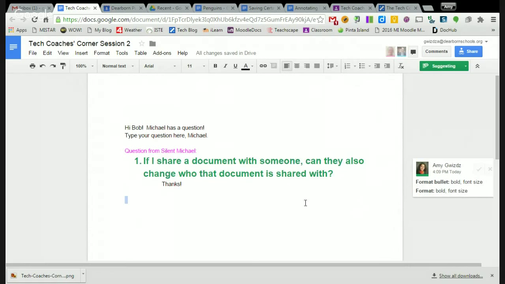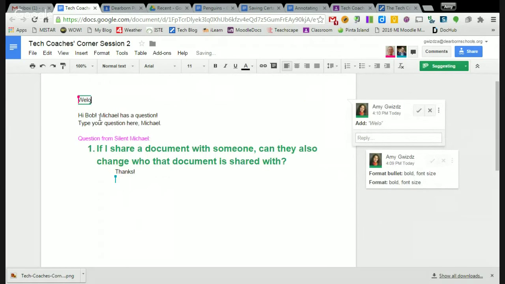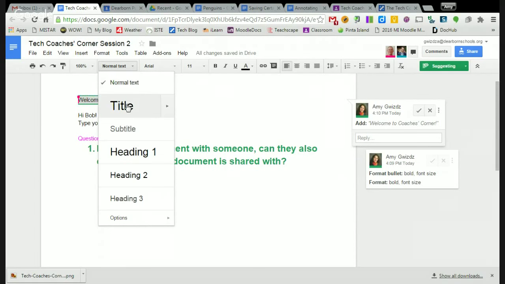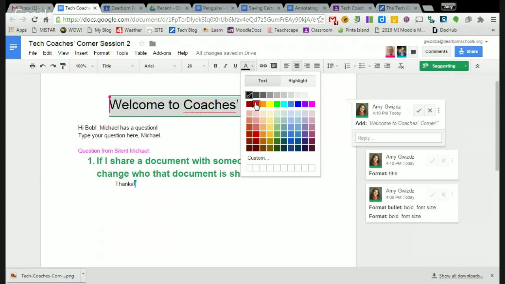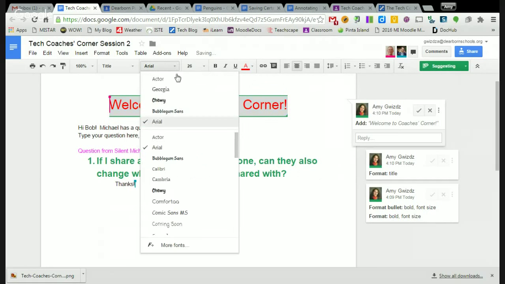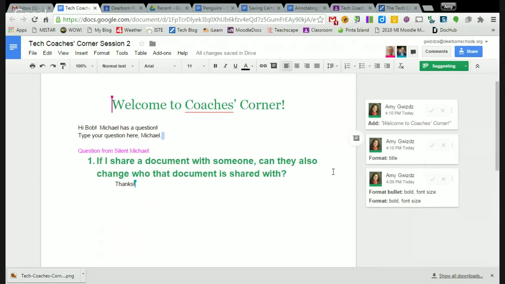Okay? Another suggestion I could make would be to come up here and type a title. So if I wanted to add that title to the top, let's see. And since I learned how to make it a title, I'm going to make it a title, I want to center it, and I want to make it red. And how about change the font? We're just going to get crazy here, Bob.